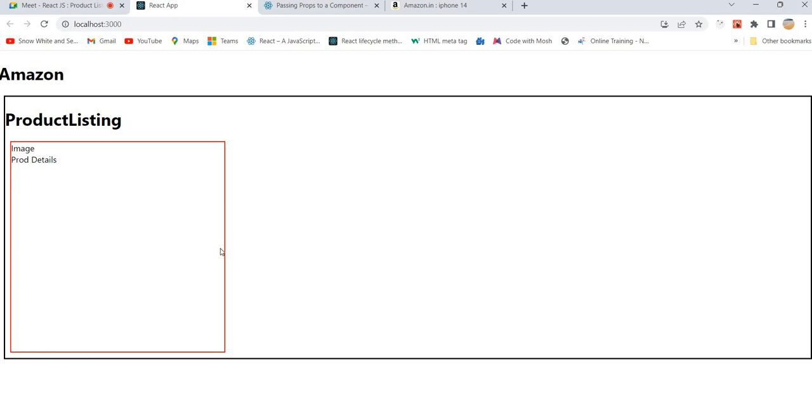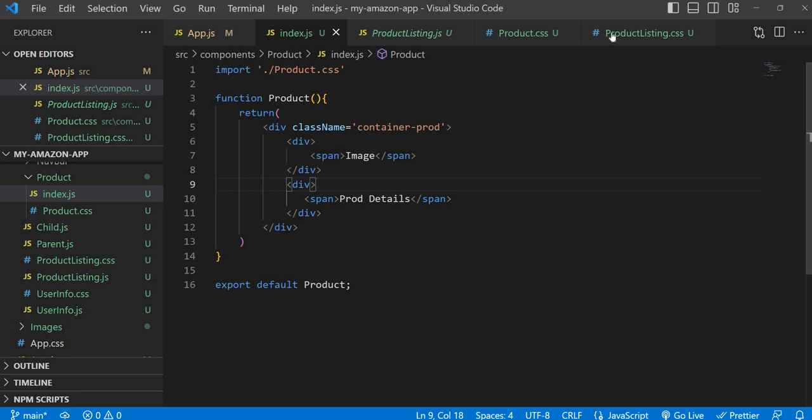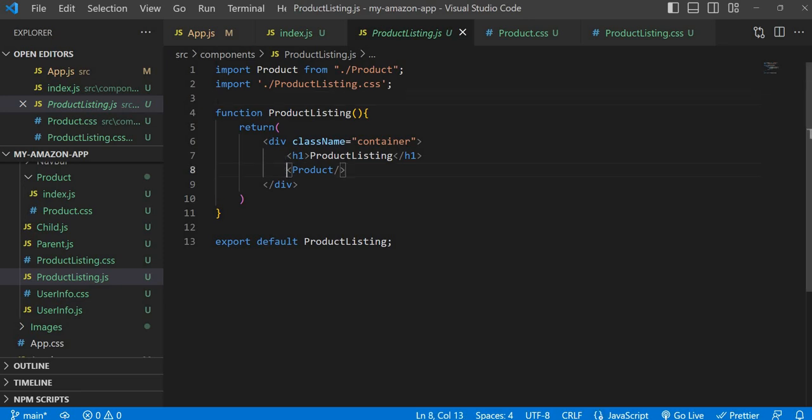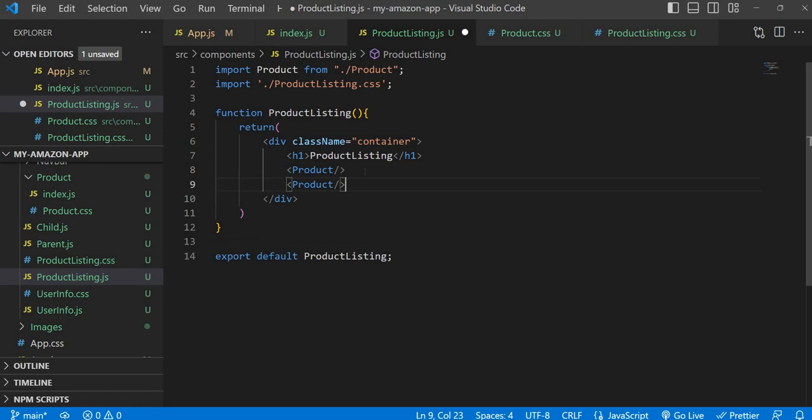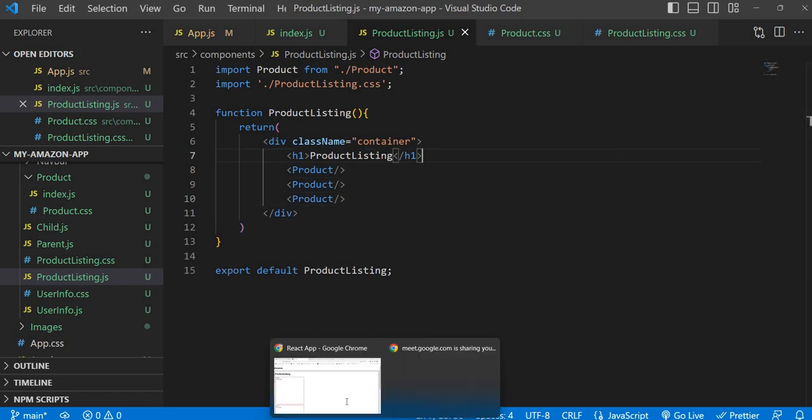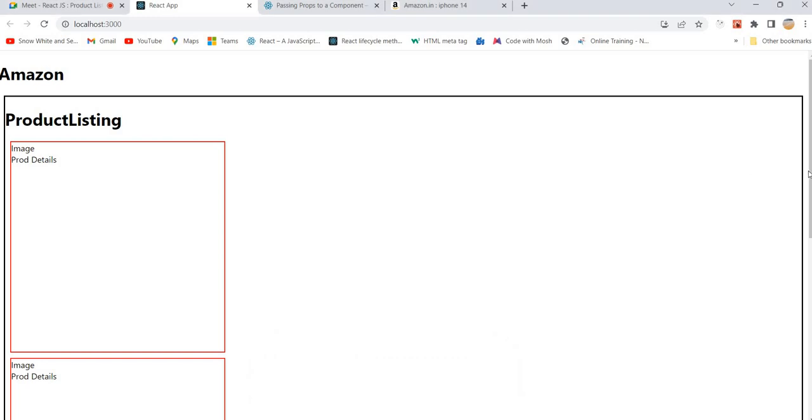I think 400 is fine or not. Otherwise we can place 3 products in one row, if I'm not wrong. Let's try. In the product listing page, where is our product listing.js? Okay, fine. So if you want to add 3 products, just add. Okay, I think it will go vertical. If you want to make it horizontal with the help of flexbox, we can do it, right?